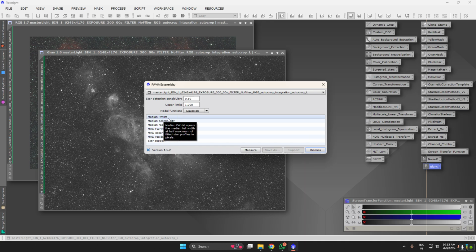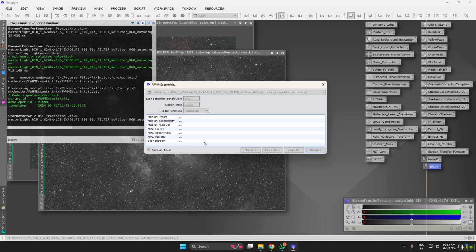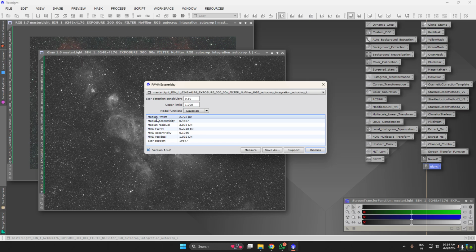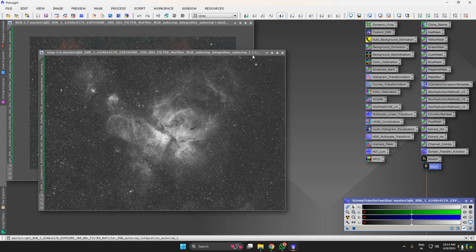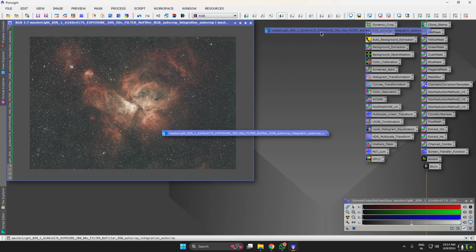Basically, I'm trying to find the median FWHM, and see what would be my PSF. So I have to do it with the luminance channel. I find 2.7 is my FWHM. Now, based on that 2.7, I round it off to 3.